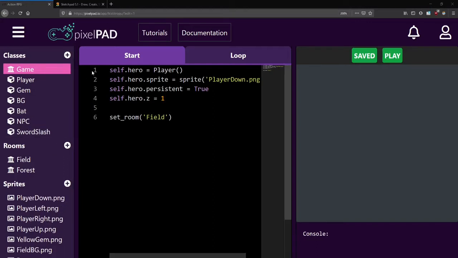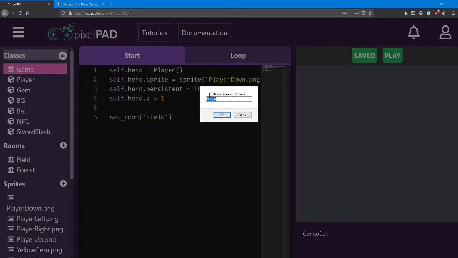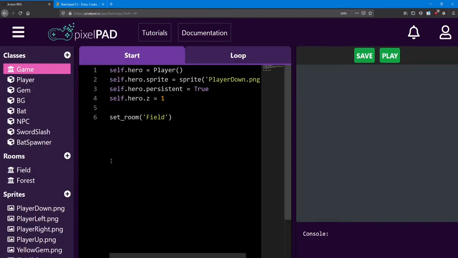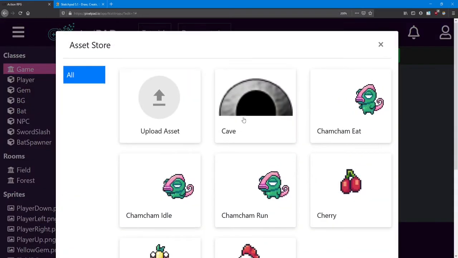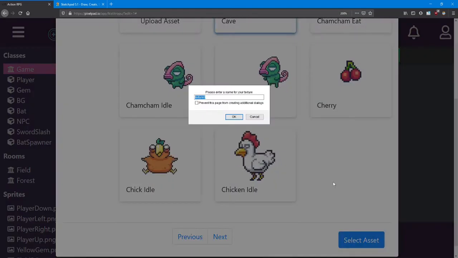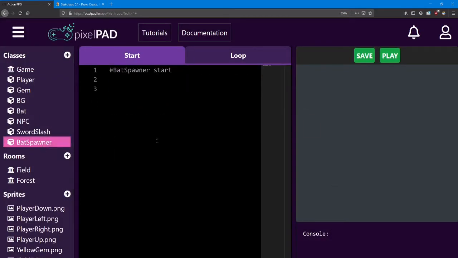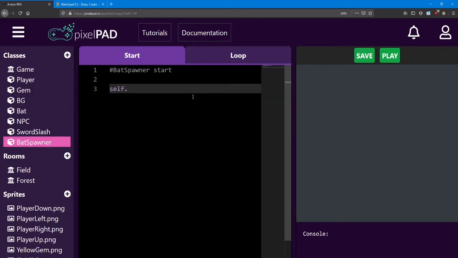First, let's create a class and find a sprite for our spawner. I'm going to name the class BatSpawner. And the BatSpawner is going to use the cave sprite. You can find that in the asset store. I'm just going to name the cave, Cave. Inside the bat spawner, I'm going to set its sprite. So we say self.sprite equals sprite, and then cave.png inside.